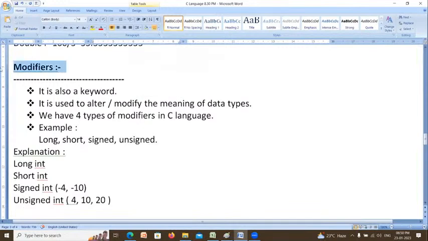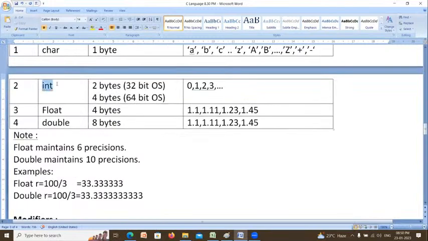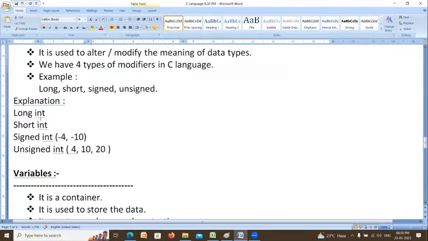Suppose I want to store big values. Then I have to modify the data type integer into like this, long integer. Long integer means its size will be increased. Short integer means its size will be decreased. Signed integer means it allows to store negative numbers also. Unsigned integer means it allows to store only positive numbers.